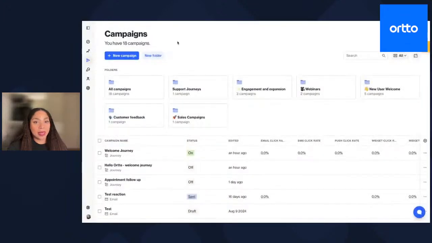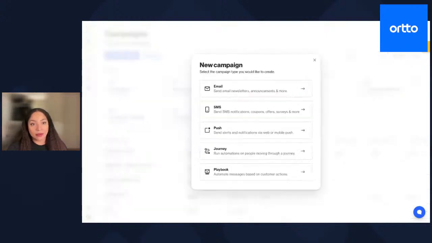Great. So we've landed in Ortto here. There's a lot in here and we won't go through all of it today. But for those who want a more comprehensive demo, definitely reach out to us. We're more than happy to take you through a little bit more detail. But for the sake of today, we're going to stick to the campaign part of Ortto.